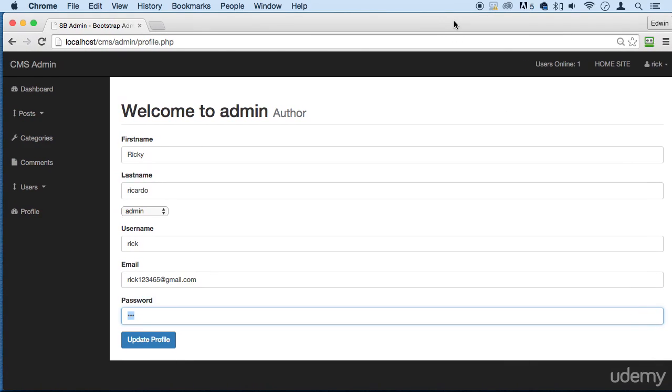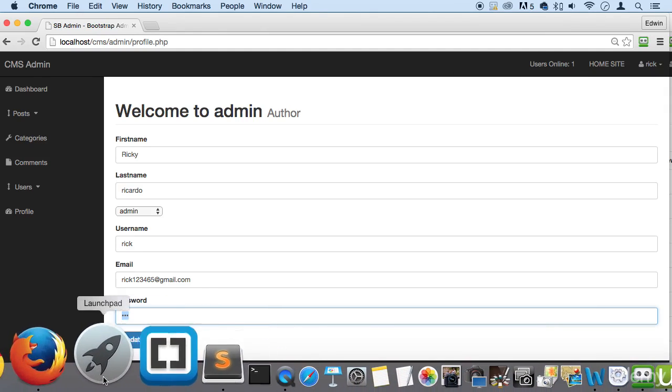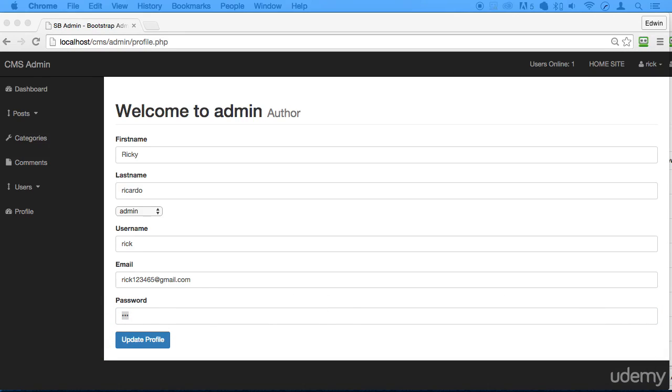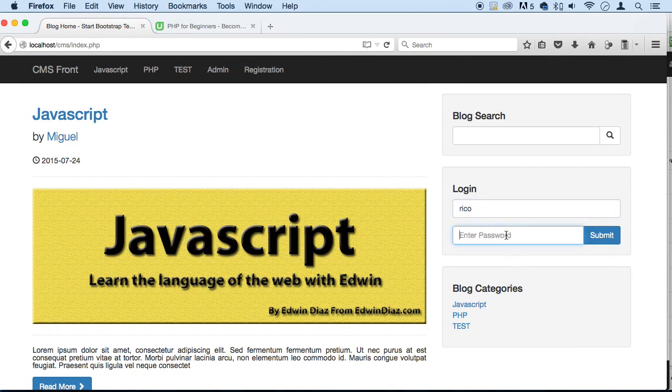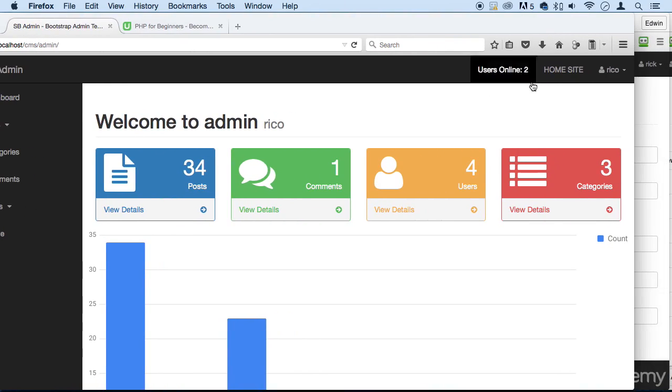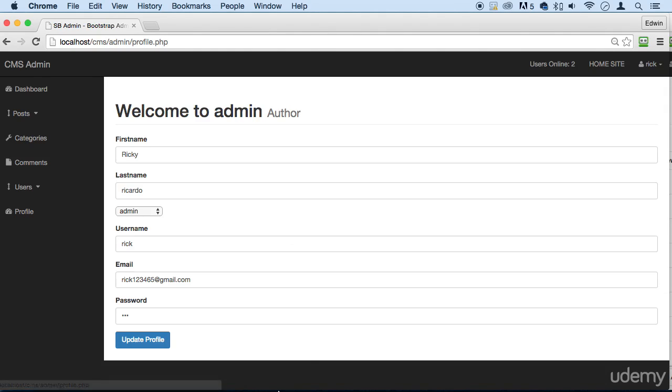Another great thing is that it counts how many users are online. For example, right now I only have one user, but look what happens if I go to, let's say, Firefox, and I try logging into the system. I'm gonna log in. I'm doing this in another area here. All right, I'm gonna log in as Rico. All right, look, now it says 2 users online. Right here it says 1 user. If I refresh, you can see that it says 2 users.